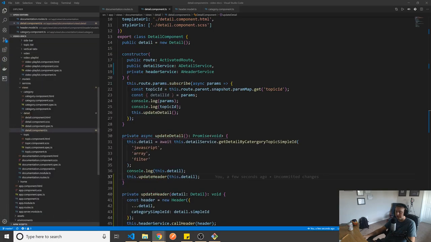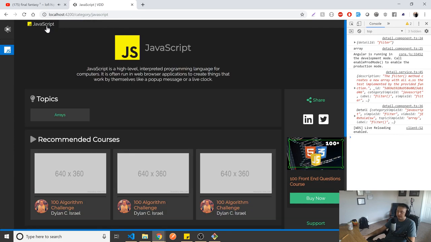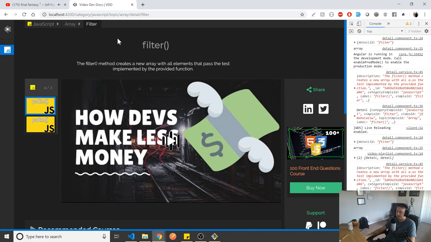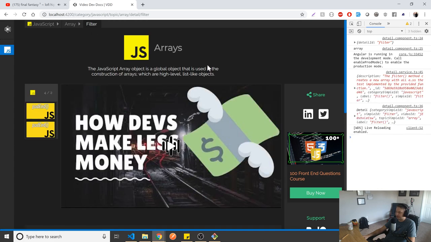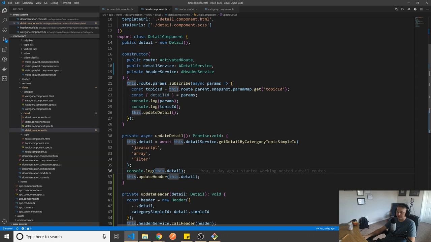Interesting. Ooh. A little bit of an issue here. Let me show you a little bug in the way that I architected this. So that works. That works. That works. Minus that we have to fix this ID. But when we refresh, that doesn't work. Why doesn't that work? Well, it's because we're firing off two updates of our header service.